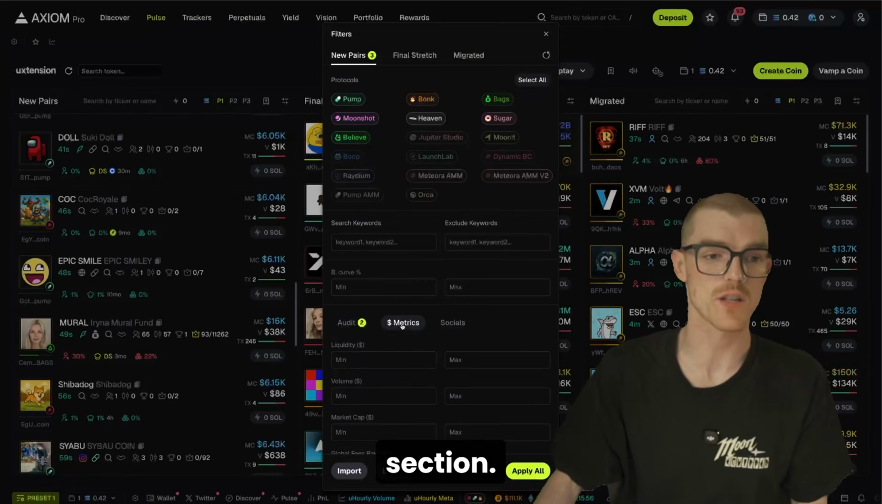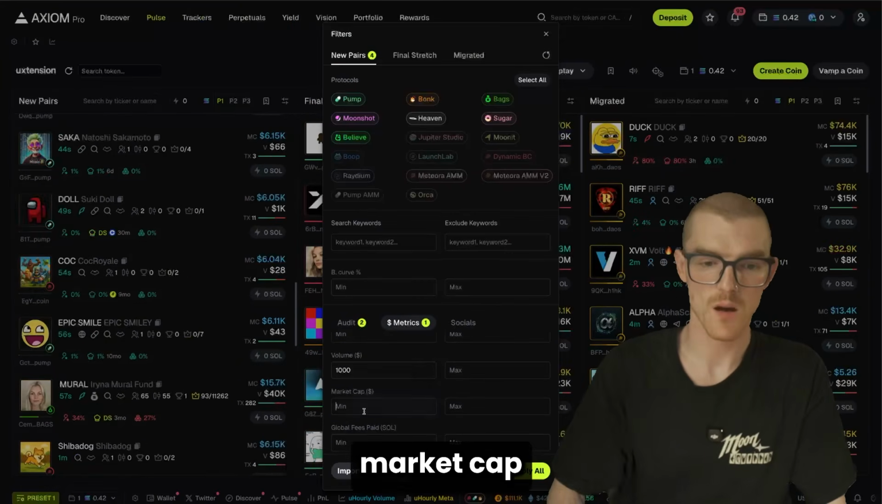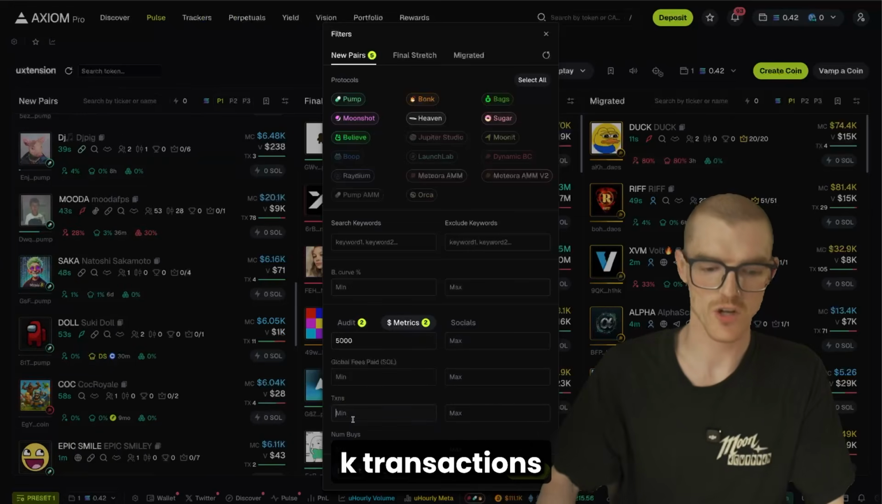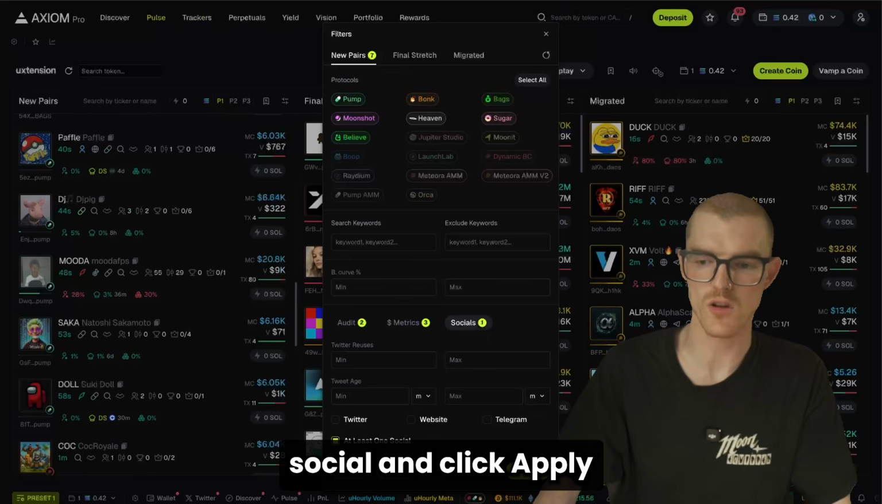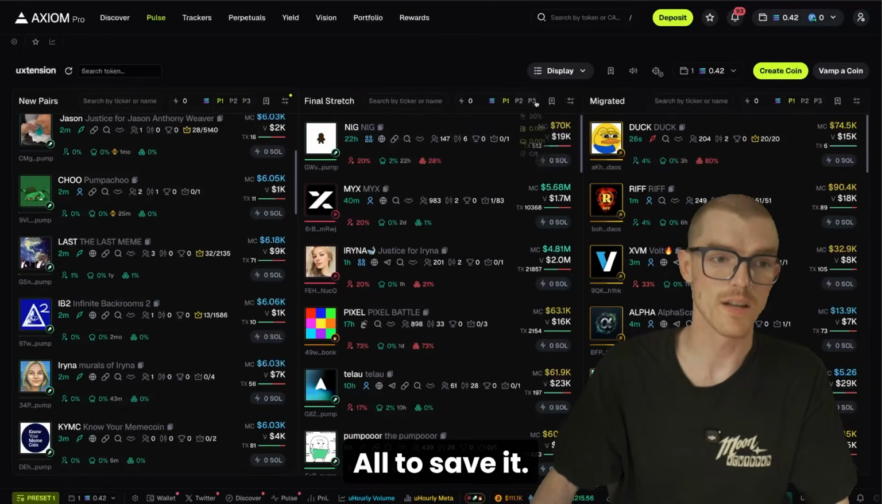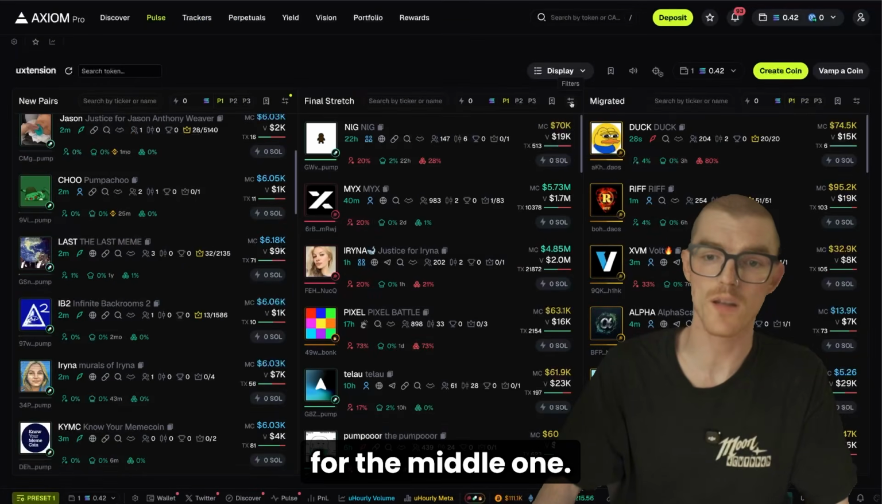Continuing, we'll go to the metrics section. Volume, at least 1K. Market cap, at least 5K. Transactions, at least 10. Then over in socials, we will click at least 1 social and click apply all to save it. Now we're going to click the settings for the middle one, final stretch.